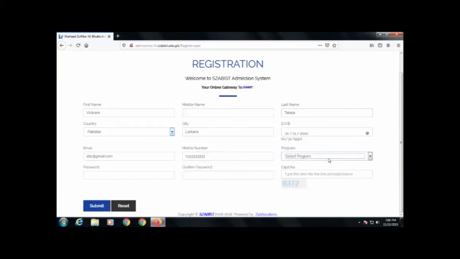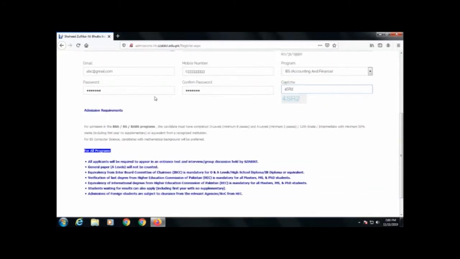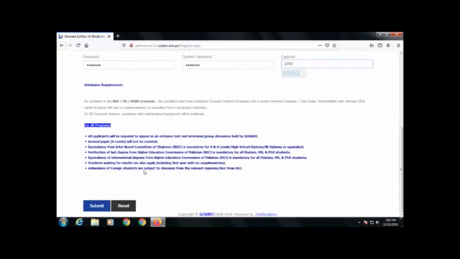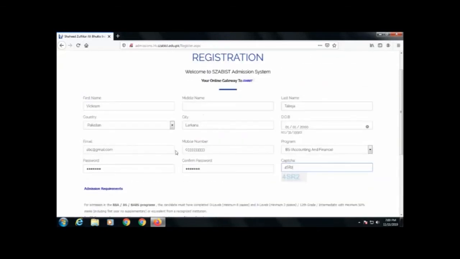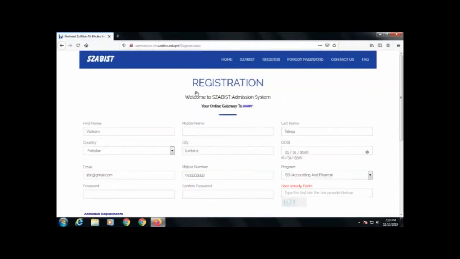After that, you have to select the program. Select the program in which you are interested. For suppose I am selecting BS Accounting and Finance. Type password. Confirm password. Type the given number. Now we have done everything on this page. Verify all the information before submission. After verification, submit it. Now you have to click on the home button for account login.